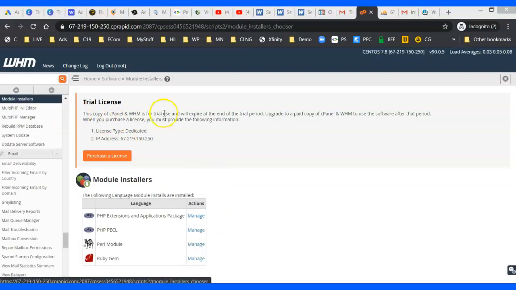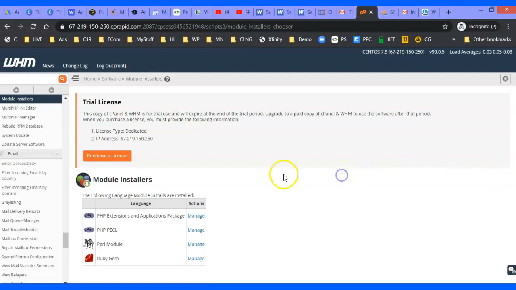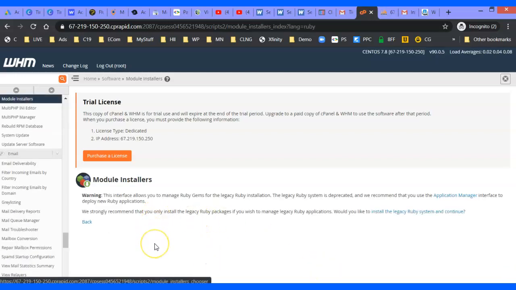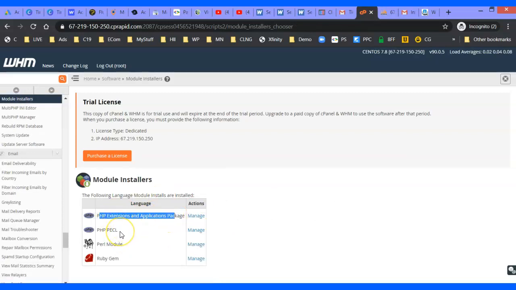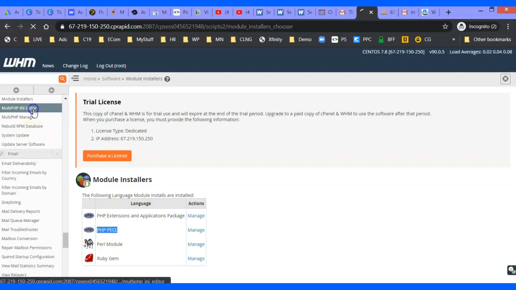Then modules. So these are already available. If you're running Ruby on Rails, you have these Ruby gems here. Let's see what we have here. Anyhow, these are already installed. We definitely need this one for our sites, and maybe this one. Not sure about this one.